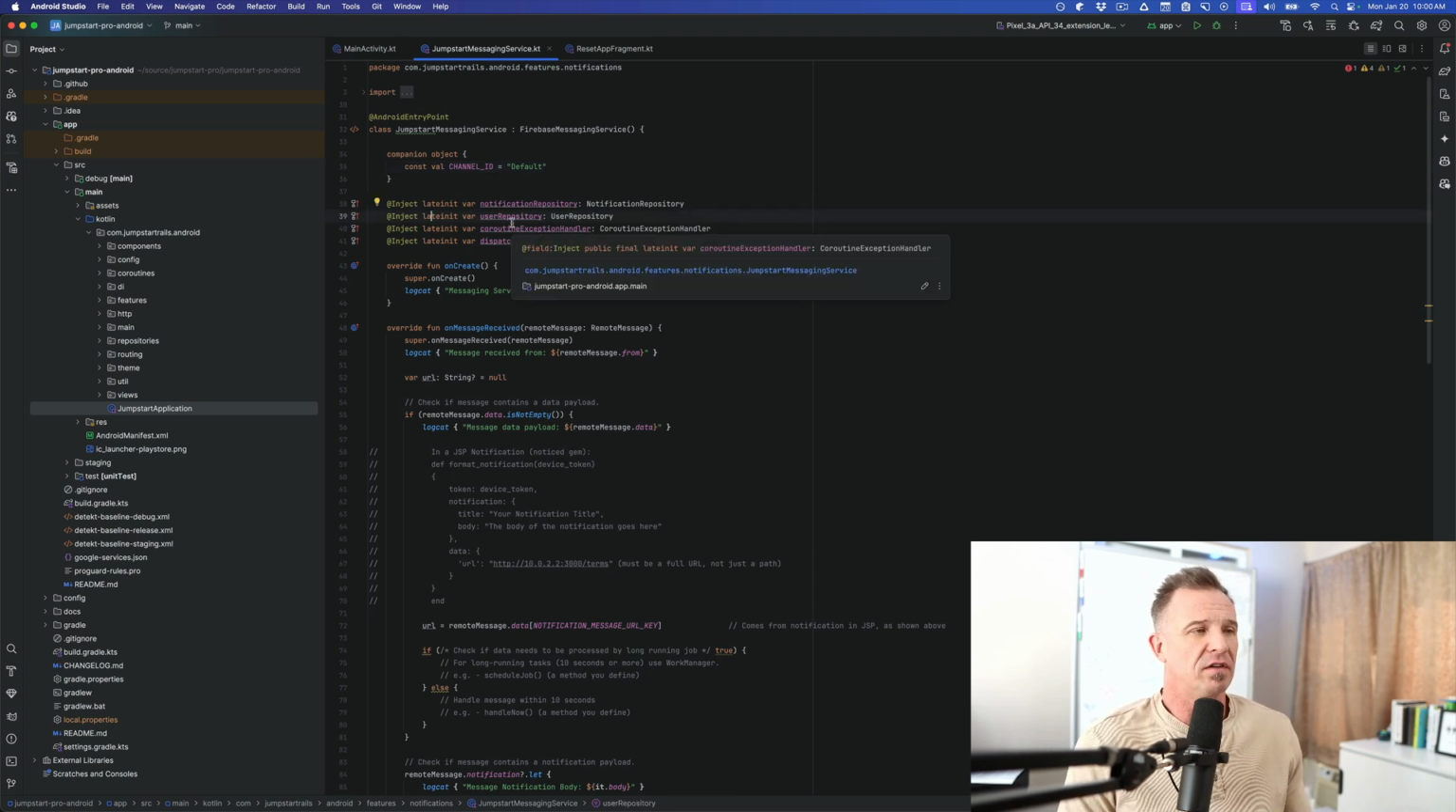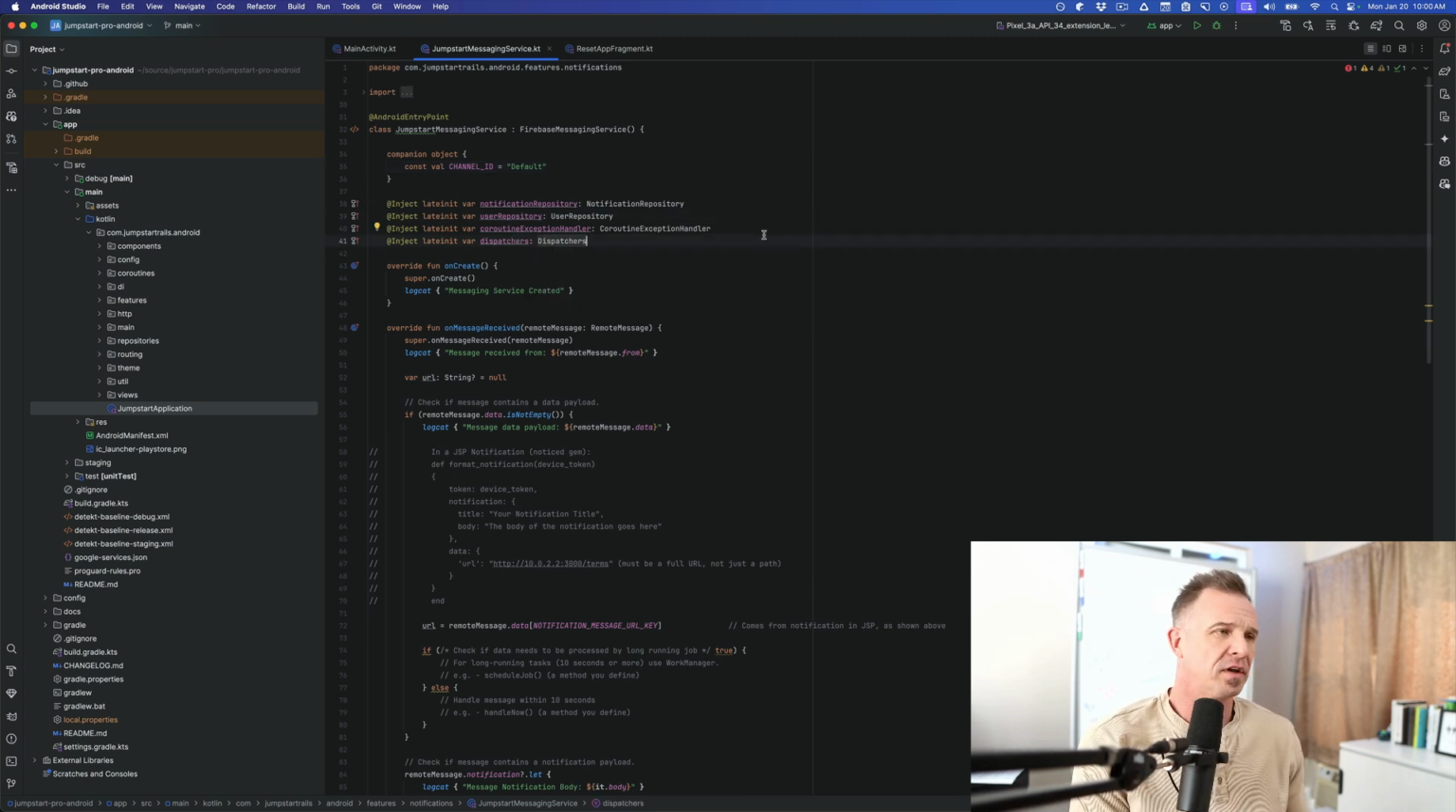So here we can see we need various different dependencies such as coroutine handlers and dispatchers and user repositories and so forth. These again are injected via code generation at compile time. All right, now let's dive a bit deeper and go look at user repository.